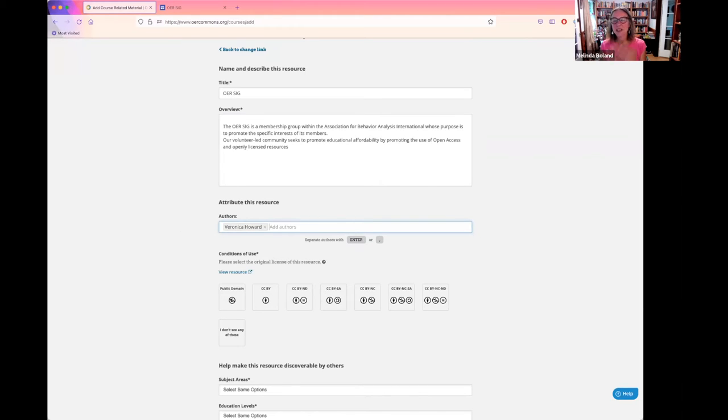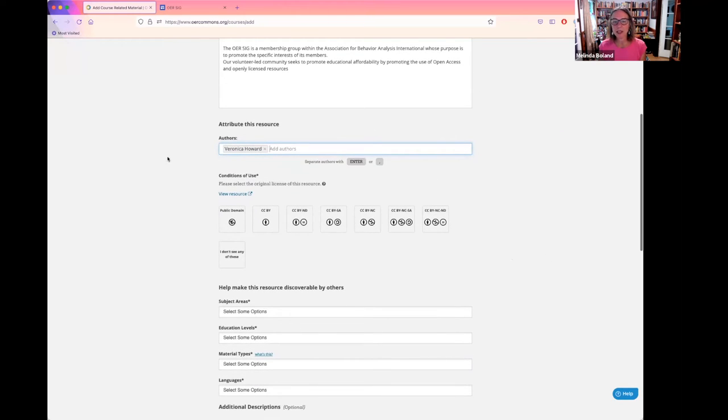So with submitting a resource like this, where you have an external link, you're basically attributing the resource to an author. If you're creating something in Open Author, which I'll show you in a moment, then you're the author and you don't have to add that information. And the next step is the conditions of use.